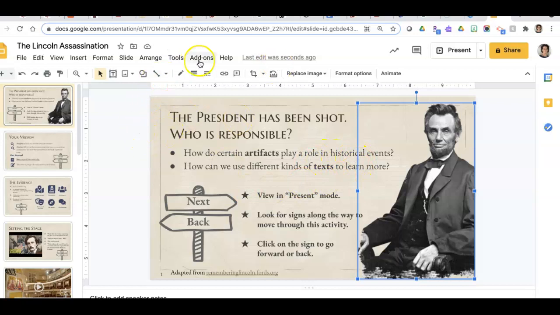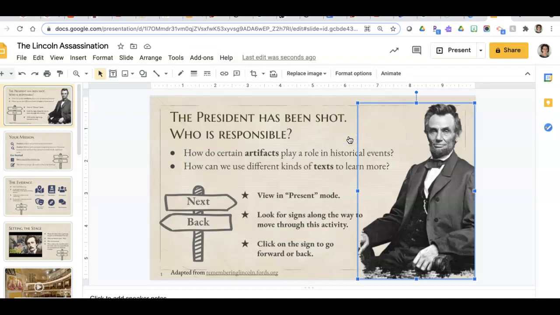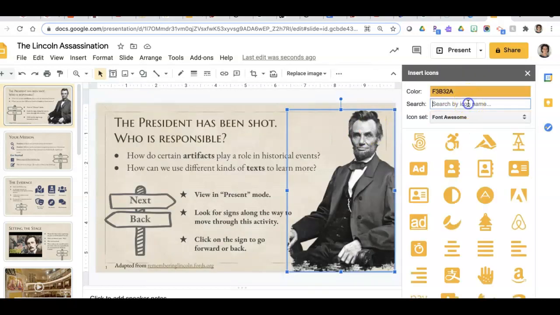The other thing I did design-wise was I used two of my favorite add-ons. One of those add-ons is icons for slides and docs, or insert icons. These are my two favorite icon add-ons. I went to insert icons. So you'll see when I open up insert icons, and it's working, it'll open it up right here and I can actually search for icons.